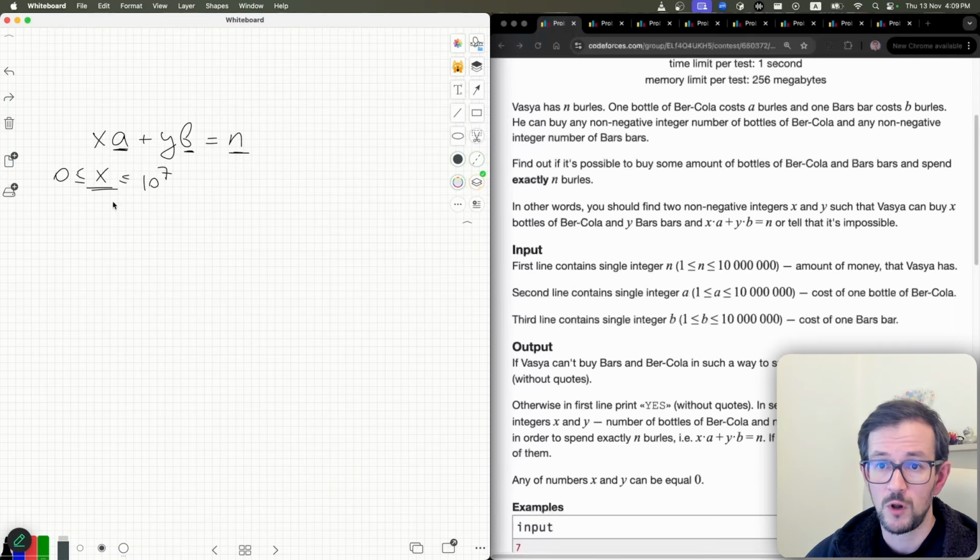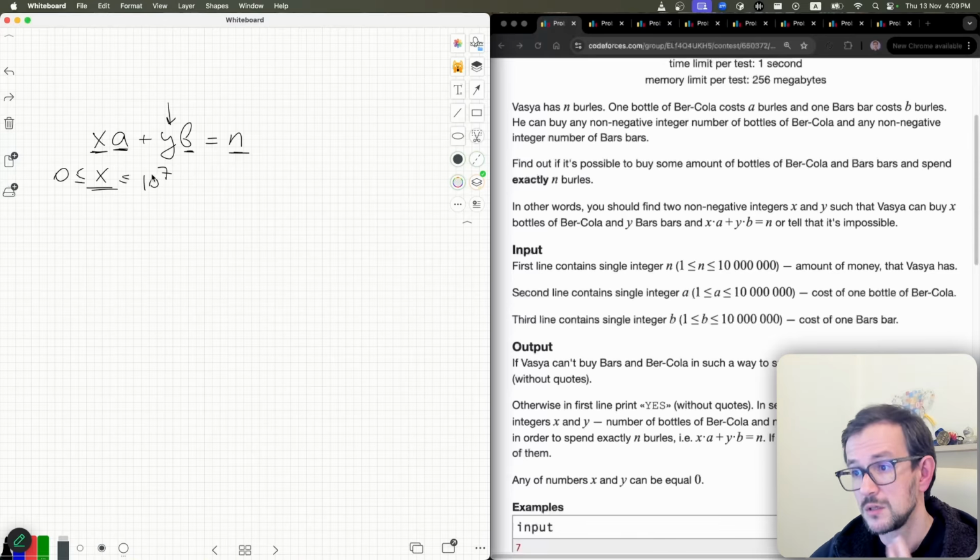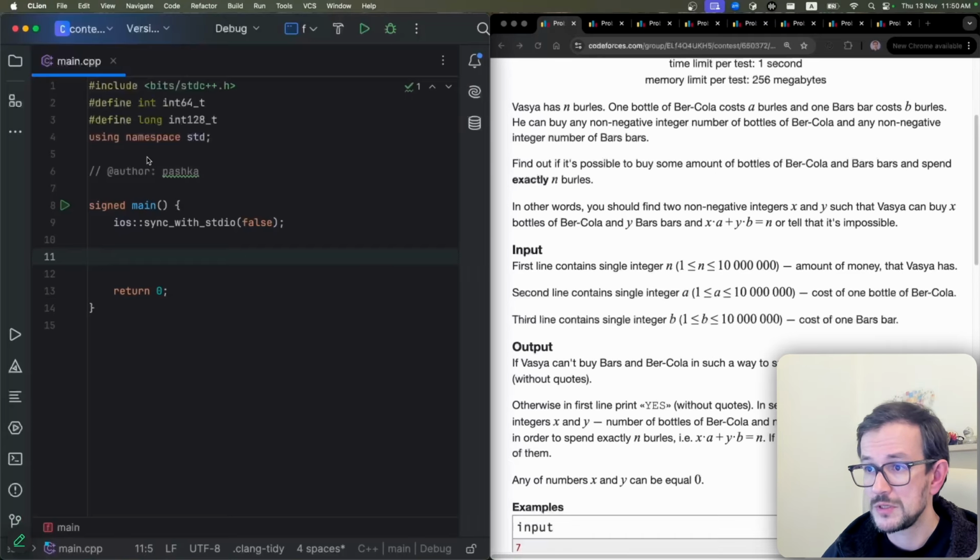So I can check all possible values of x. If I know the value of x, then I can find the number y. And if this number is an integer, then I found a good pair. Just check all possible numbers x, find number y, and if it satisfies all the constraints, then you found the solution. Pretty simple.